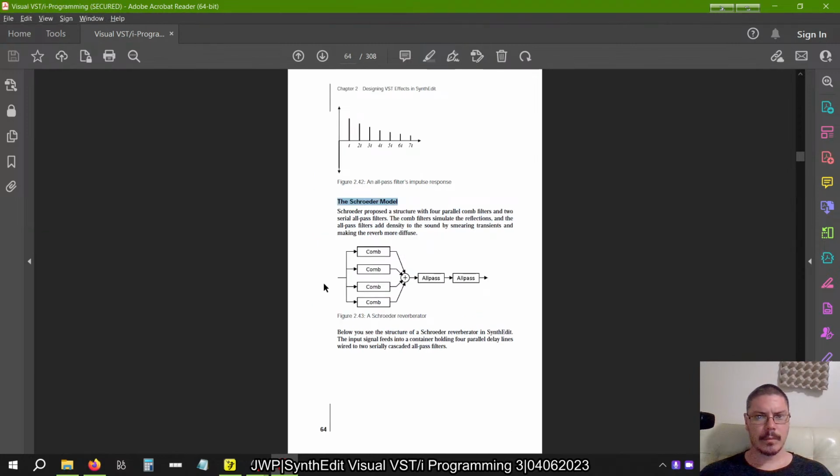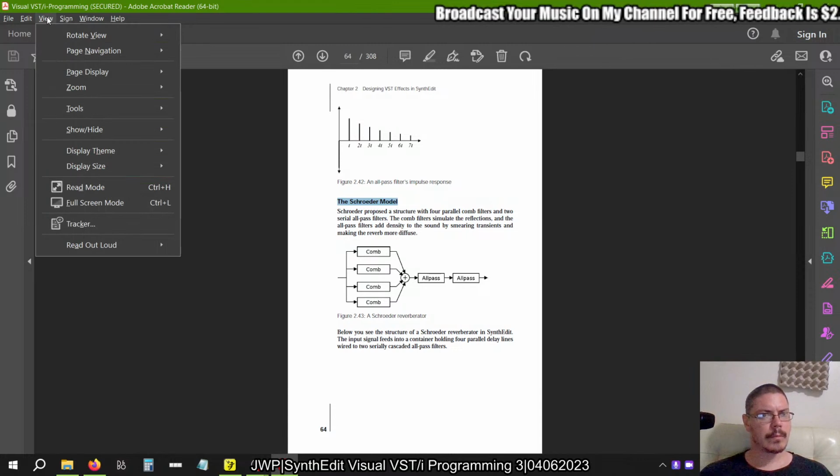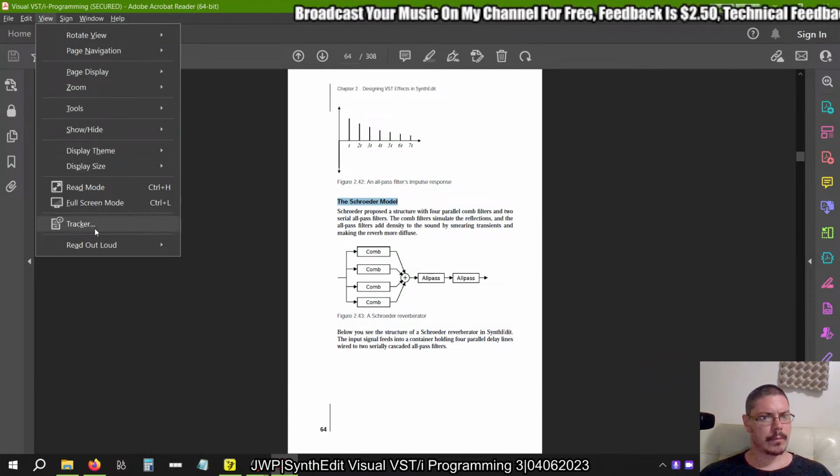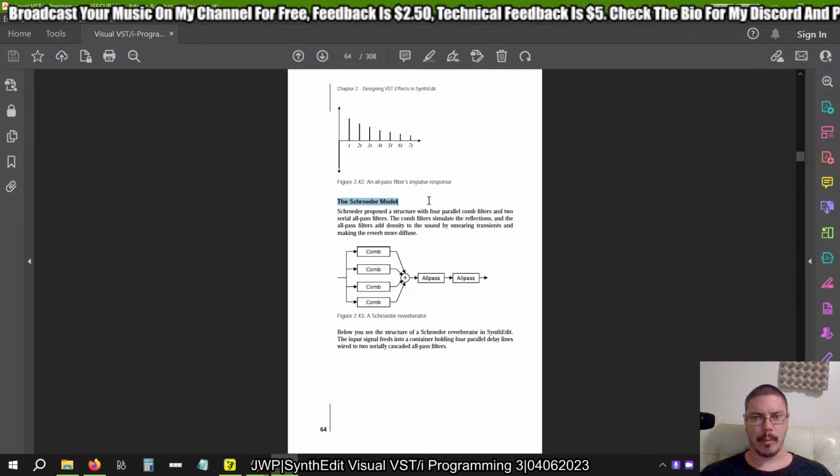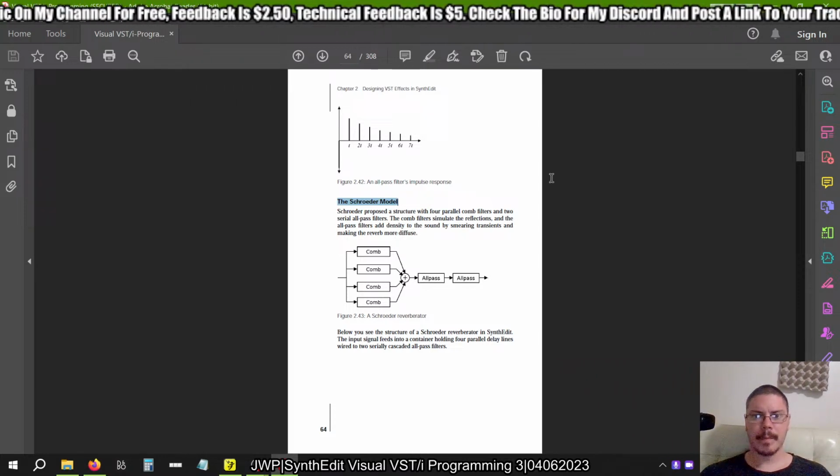Chapter 2, Designing VST Effects in SynthEdit. Figure 2.42, an all-pass filter's impulse response. The Schroeder model.